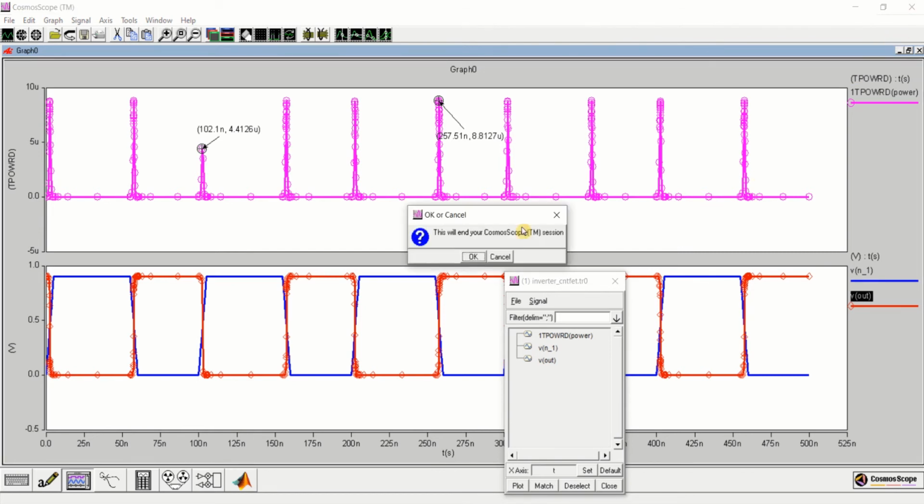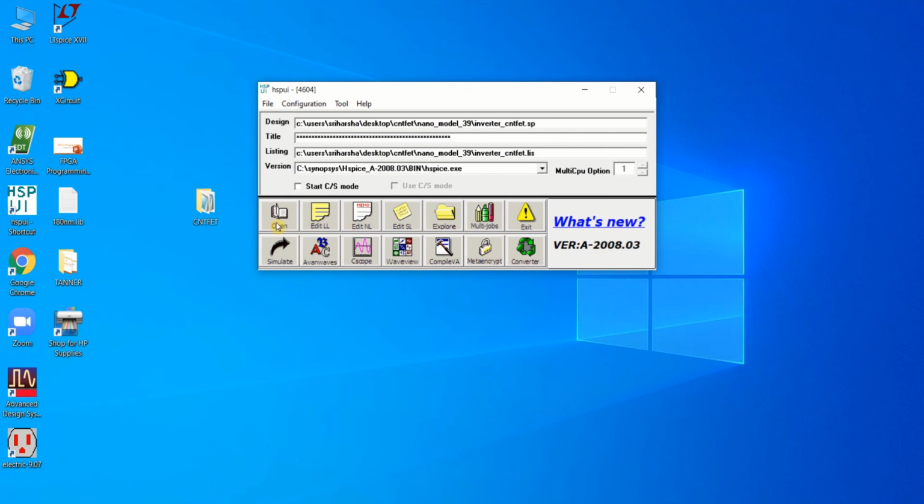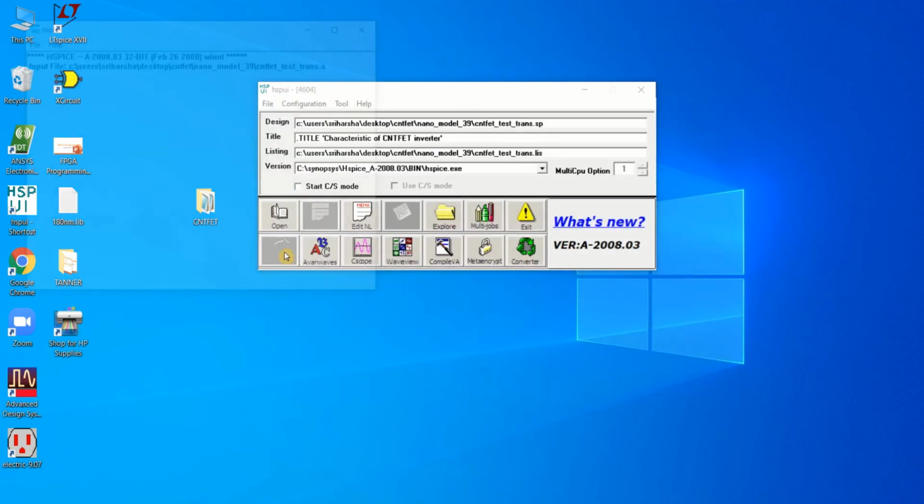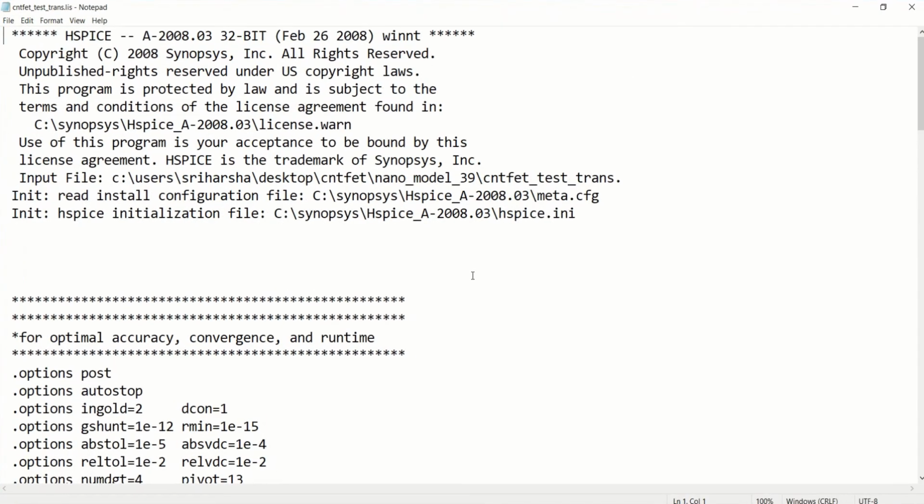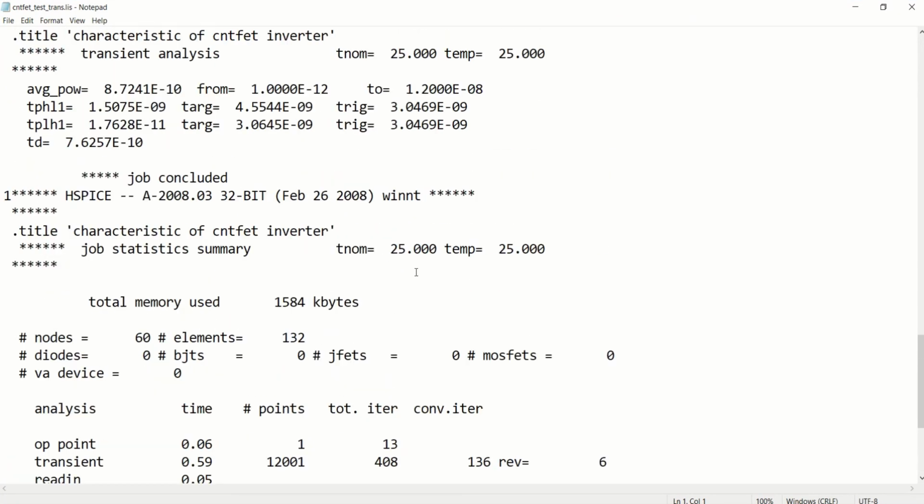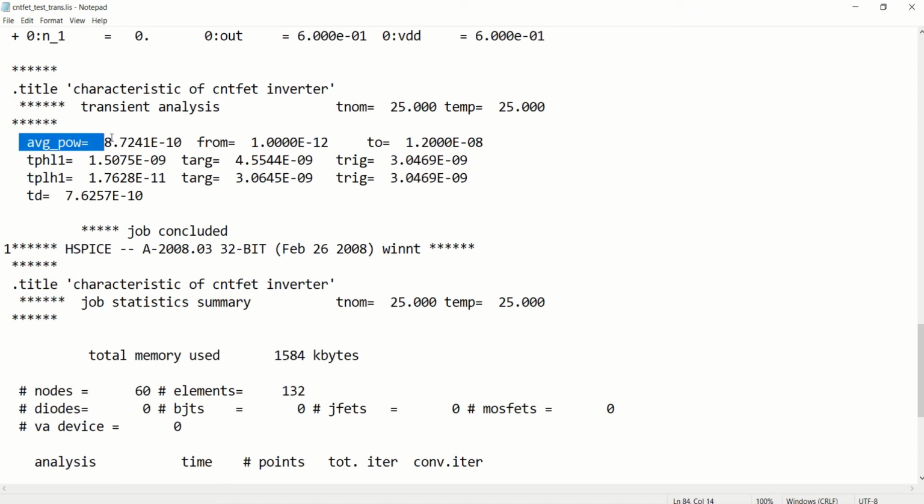I'll show you one more example for this. Go to the open. So I'll show you the CNT FET test underscore trans. I'll simulate it. Go to the edit. I'll show you the power comparisons for two different dimensions. In this case, you can see that it is 0.87 nanowatts.